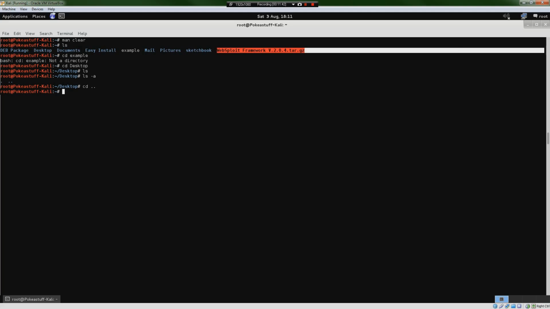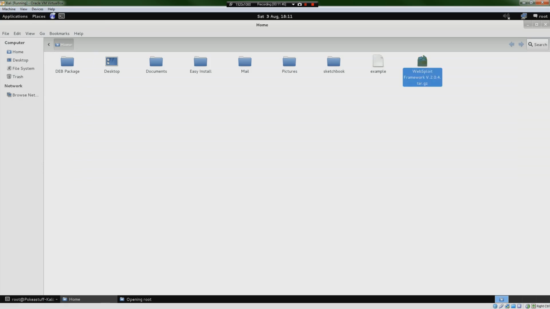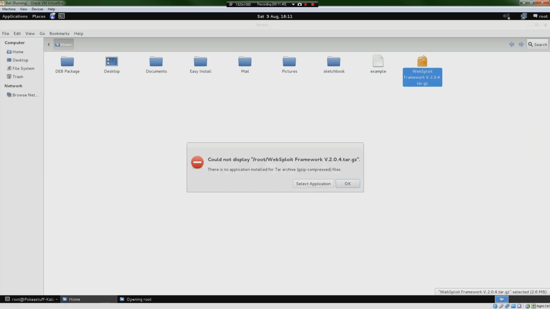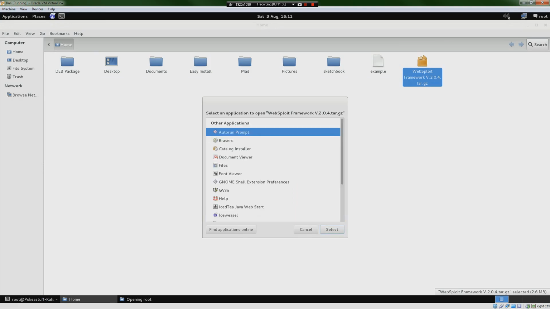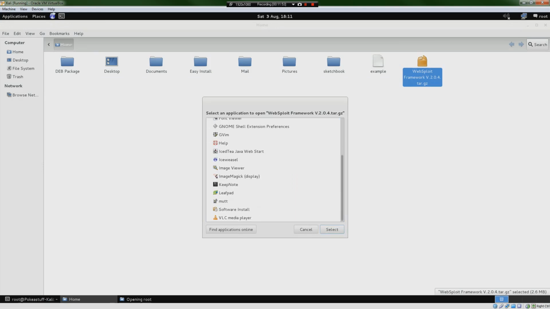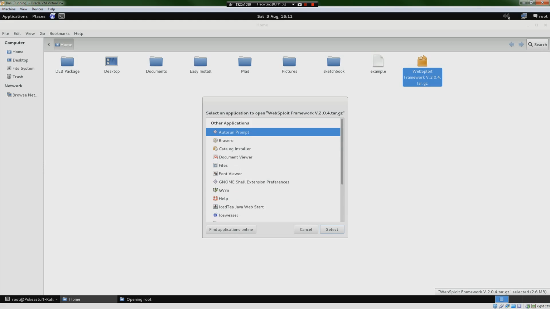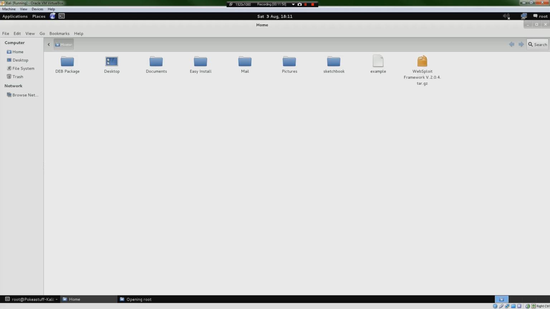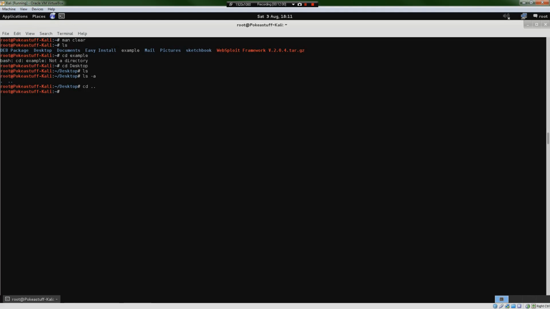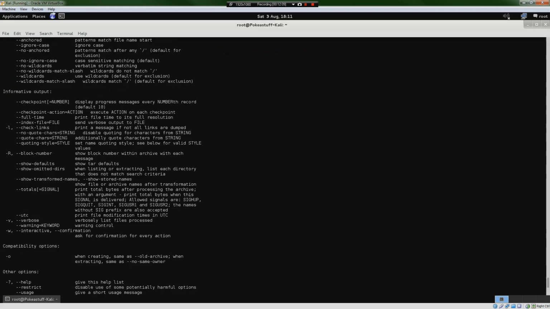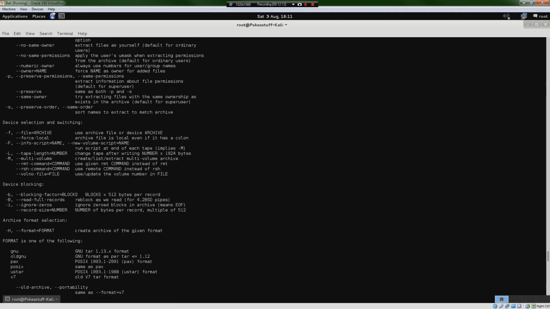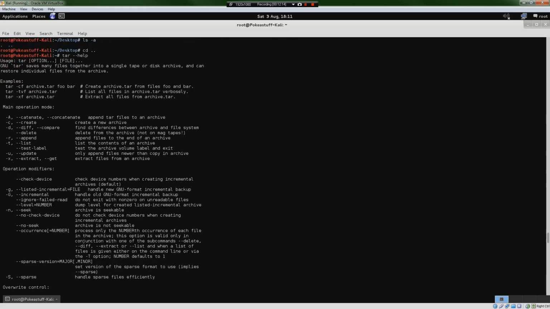So you can go into Places, Home Folder, and double click on this. You should be able to. Actually, I think you can't. You have to do it through the terminal. The way that you would extract this is with tar, so you type in tar. Again, we can do help, and there are a lot more options for tar than there are with the other programs. But let's see. We want to extract this.